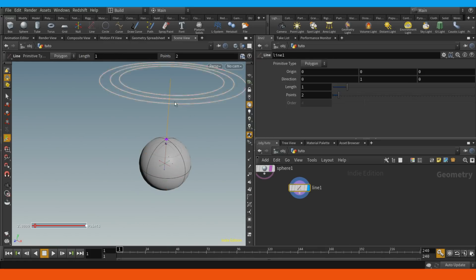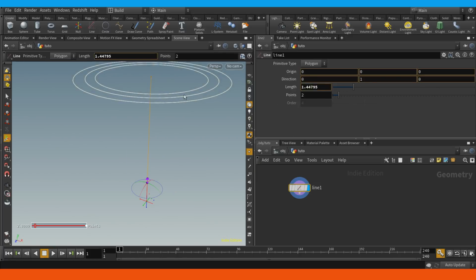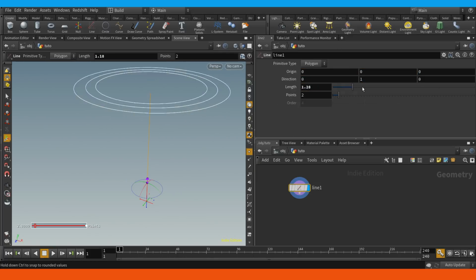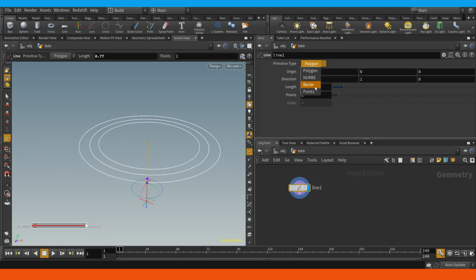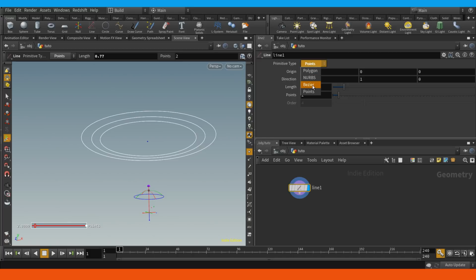Let's have a quick look at the line. The line is pretty useful. You can change the length of it in the viewport by dragging this handle, or coming over here and doing the same thing. Again, you can tell it to only generate points, so it's not generating the line between the points. And that's basically it.